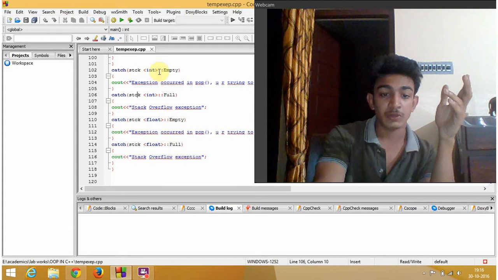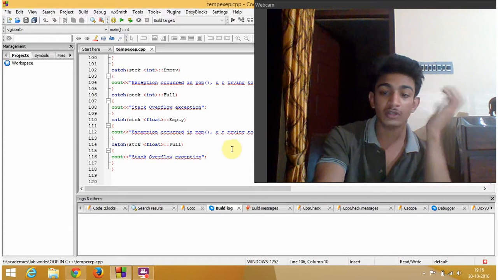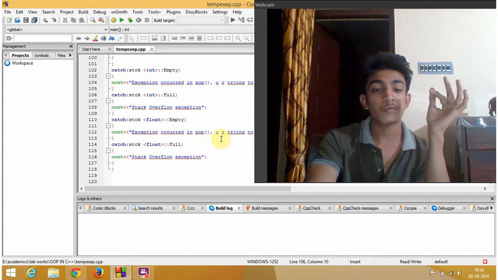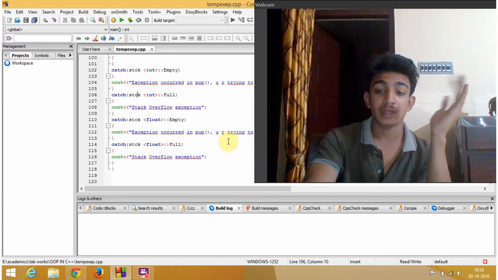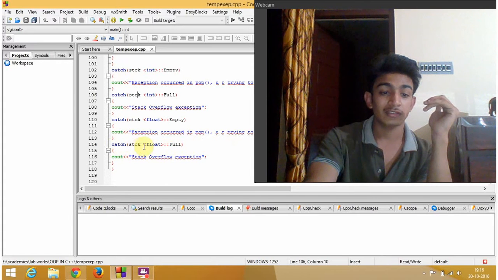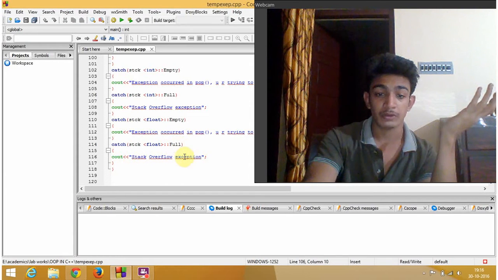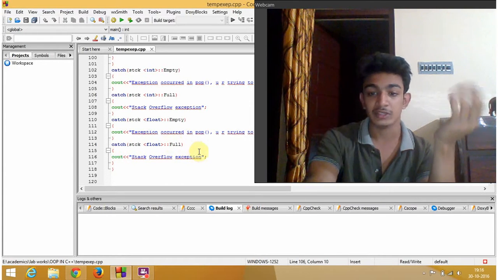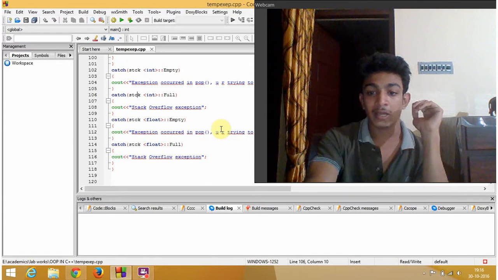This is for the int part. Now this is the float part. Catch stck float empty: cout exception occurred in pop. You are trying to delete an empty stack. And catch stck float global resolution full. That's for the full operation, so we can't insert anything more. Stack overflow exception. So that's it. That's the end of the whole code.